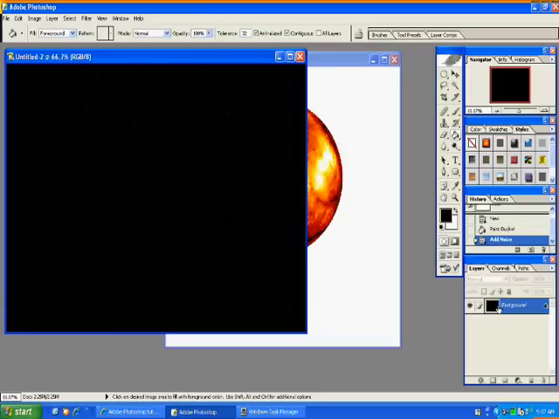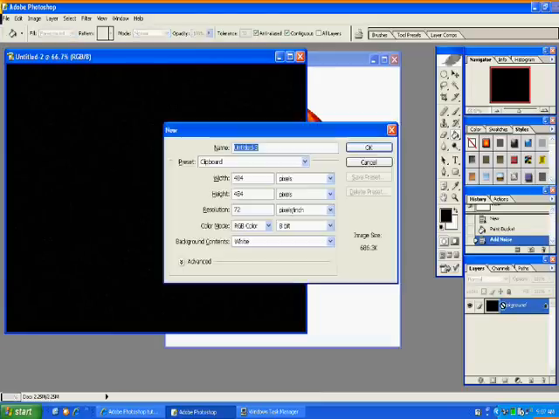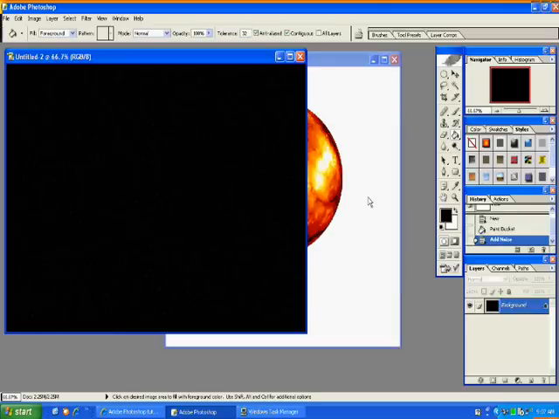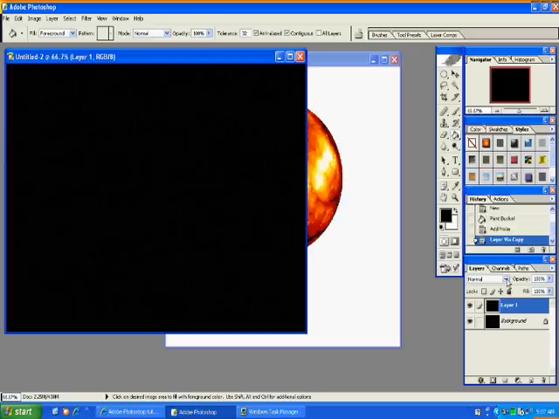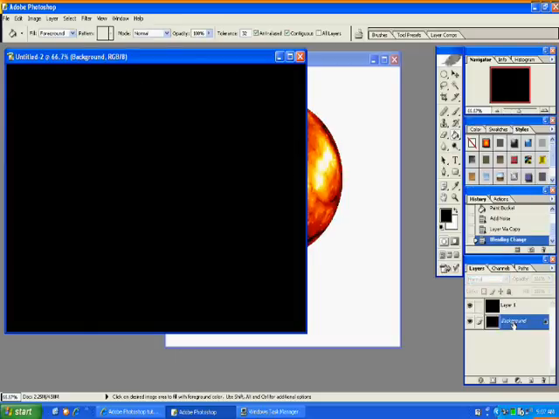So what we'll do is create a copy of this layer, Control J, and for this new layer we'll set the blending mode to overlay. So what we want to do now is bring the stars sitting on the background layer up through layer 1.